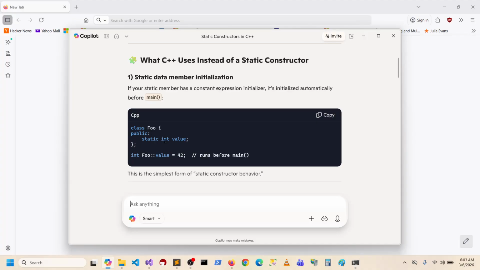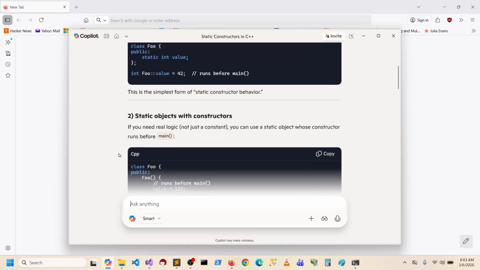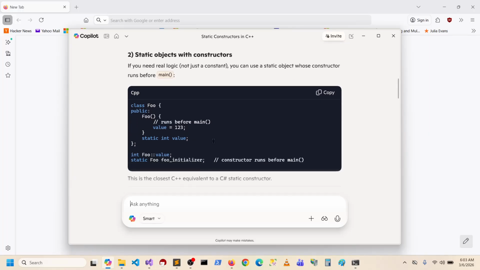Okay. Oh, static initializer. Okay. Oh, I see. So you just set the values outside of there. Real logic, blah, blah. Yeah, I don't need that, but let's read it. It's Foo public. Okay, runs before main. Equals 1, 2, 3. Static int value.